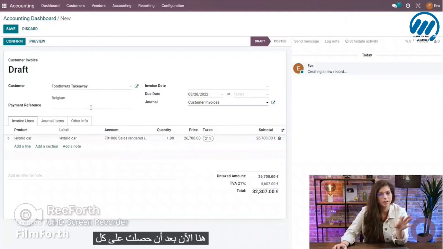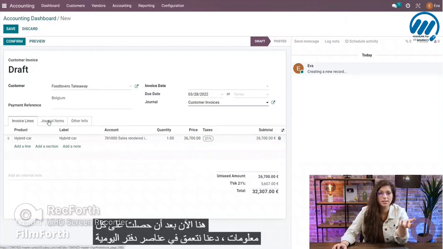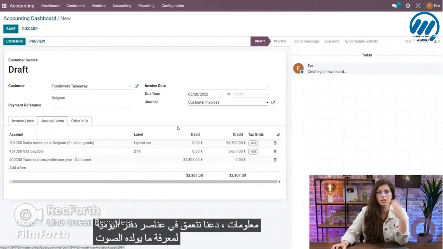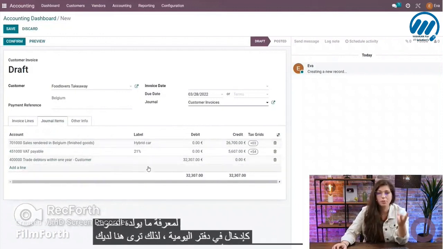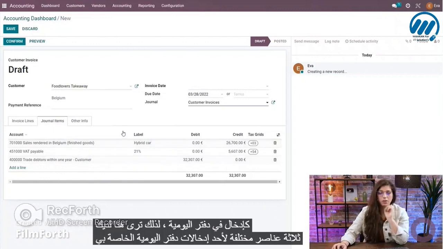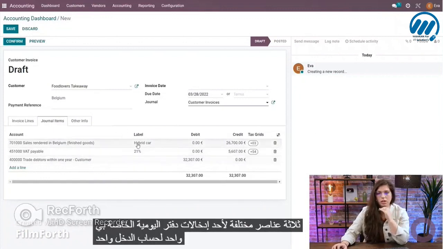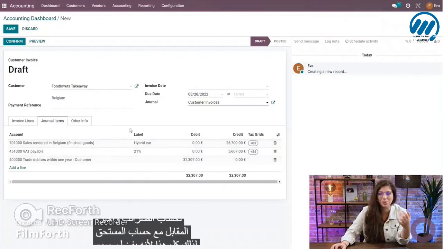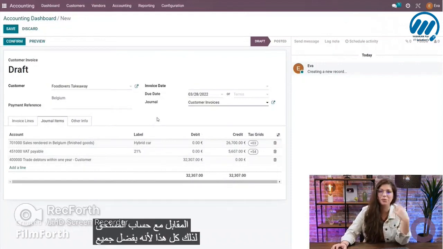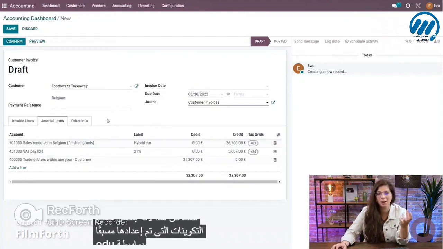Right now that I have all the information, let's dive into the journal items view to see what Odoo generates as a journal entry. So you see here, you have 3 different items for my journal entry. One for the income account, one for the tax account, and lastly, the counterpart with the receivable account. So all this is thanks to all the configurations that are already pre-made by Odoo.